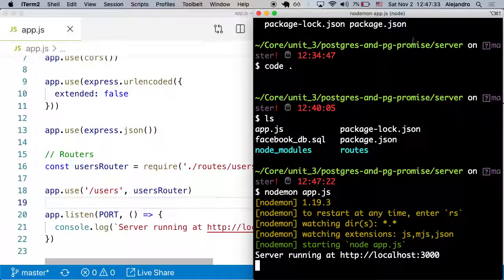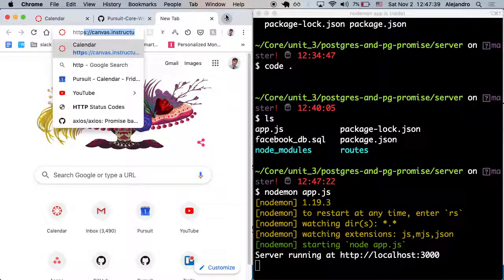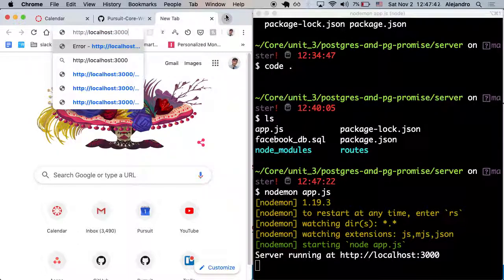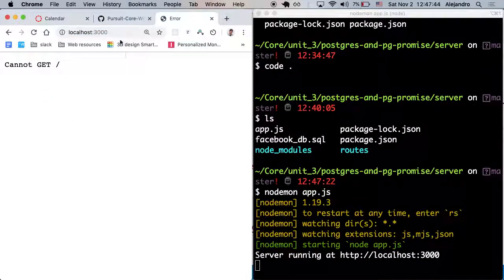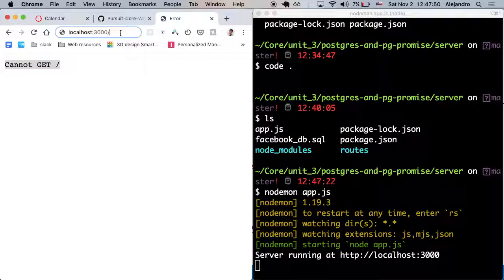Seems that it is running. Let's try to make a request with the browser. http://localhost:3000. Cannot GET. That is correct because we haven't set up this URL or this endpoint. Let's do /users. This is /users. Cool. Everyone was able to see the users route of their server.